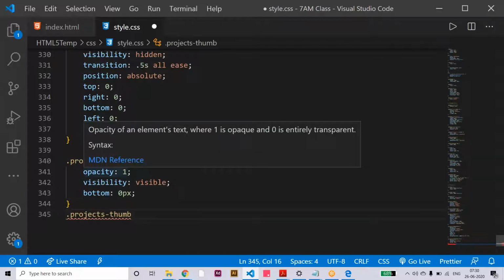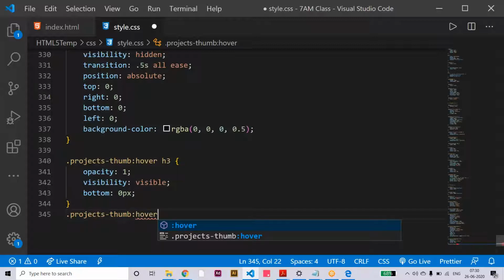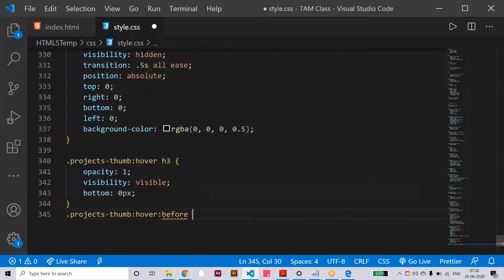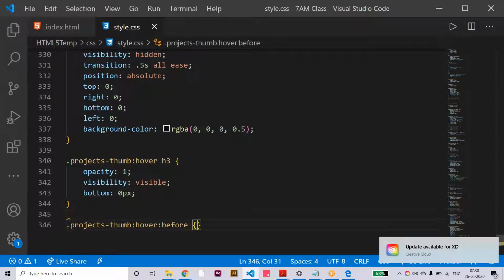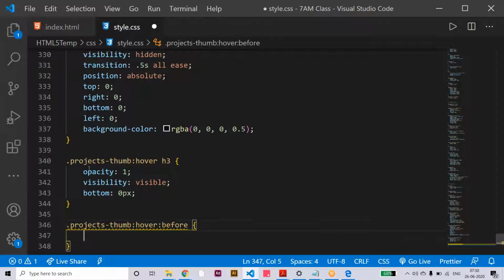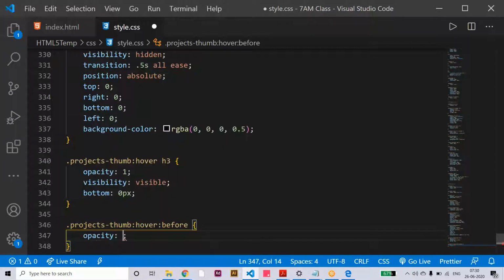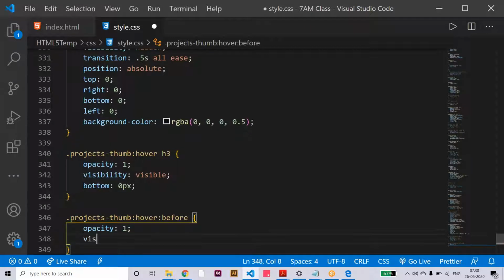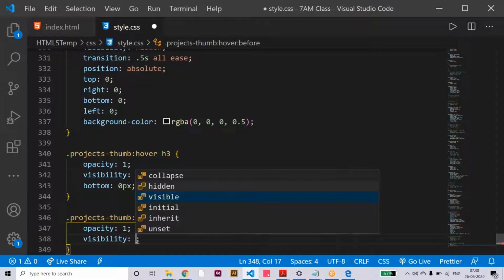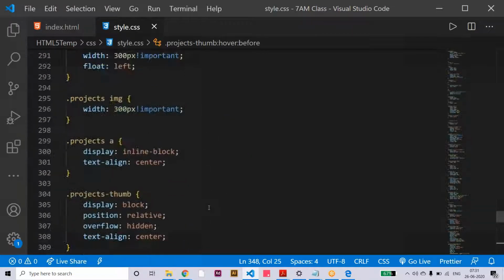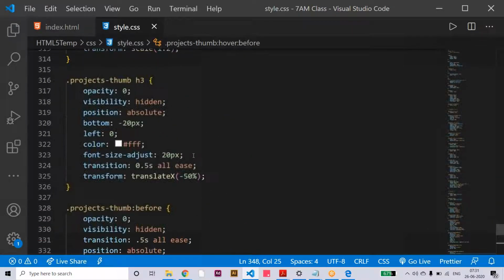Here I'm going to write the hover, which should be applied on the before selector. I mentioned the before selector in the above, right? So this should apply on the before selector. Again opacity 1, and visibility visible, which was hidden in the above. So it's clear. Let me check one by one.